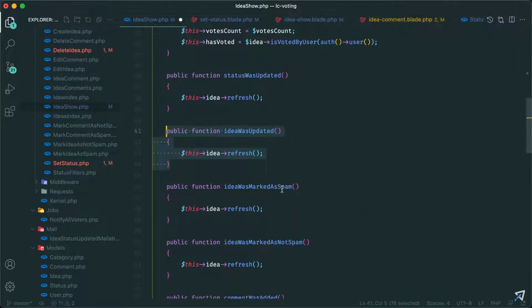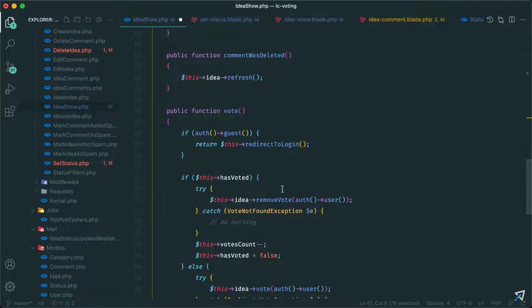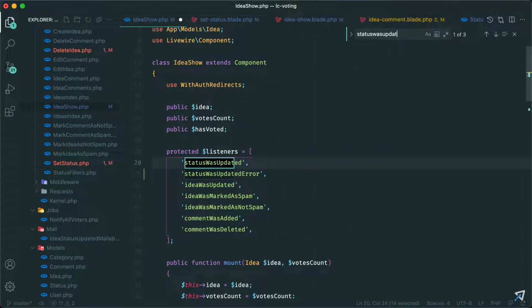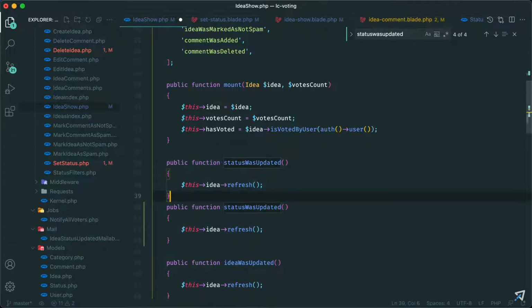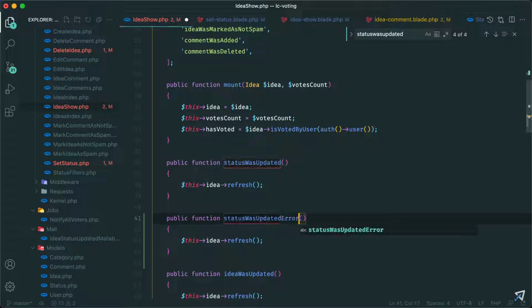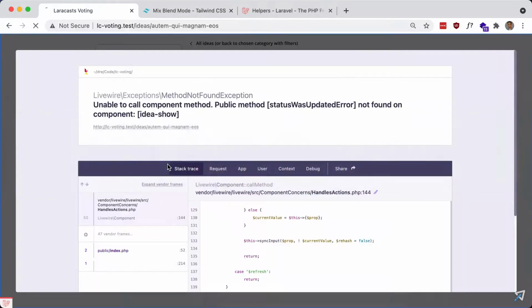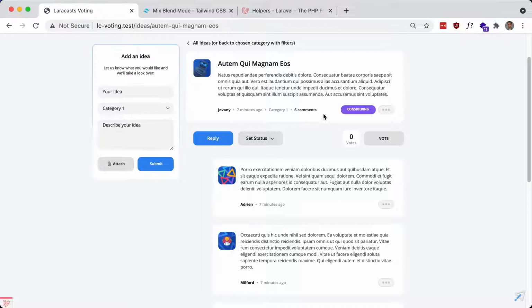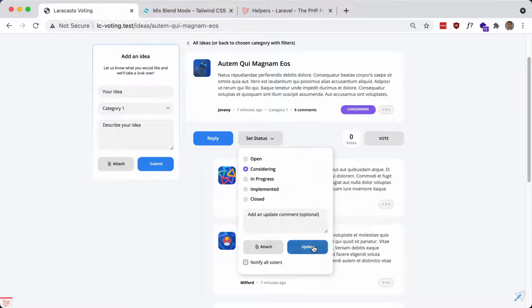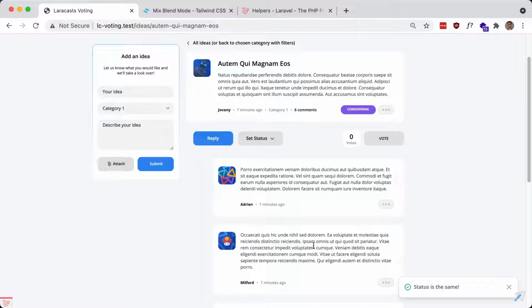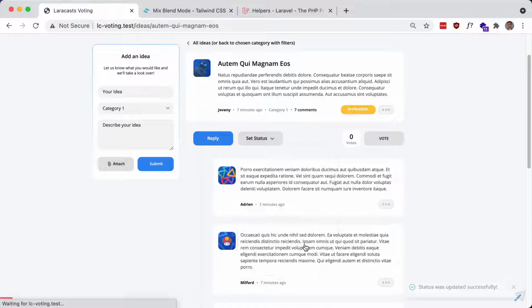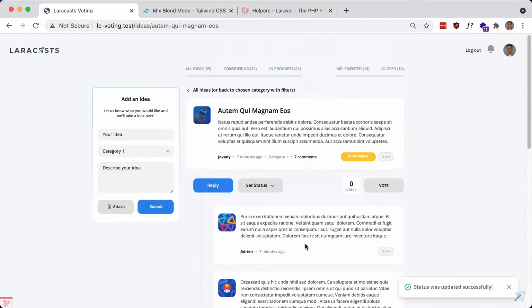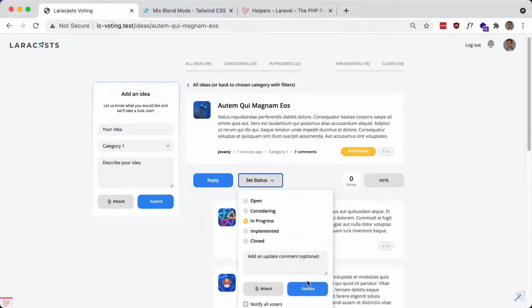Status was updated error. Where's that? Status was updated. So right here, let's just duplicate this. Status was updated error. Okay. One more time. Refresh. Same status. Should be an error. And it is. Cool. But does it still work if it's a different status? It does. And again, to make sure it still works, let's try setting it to the same status.